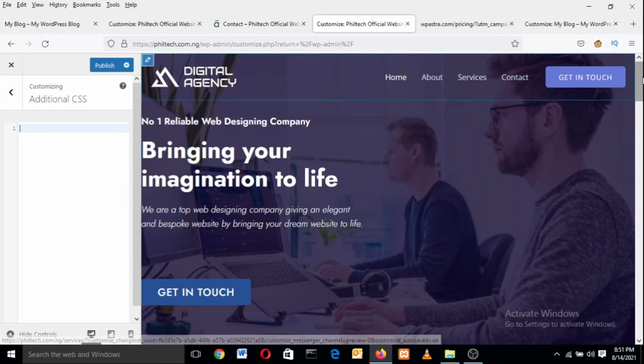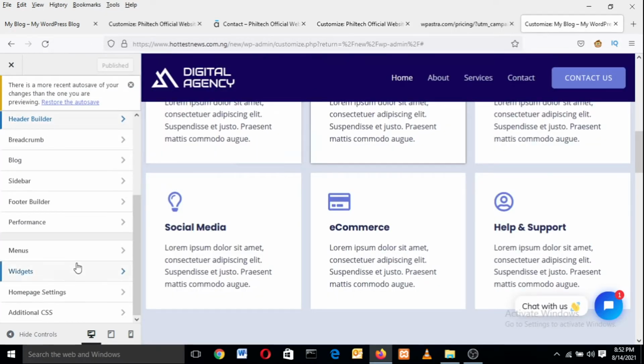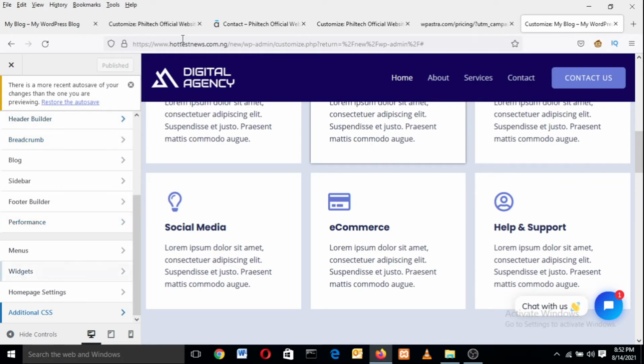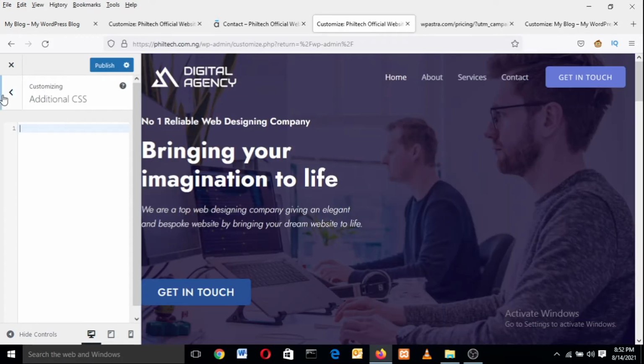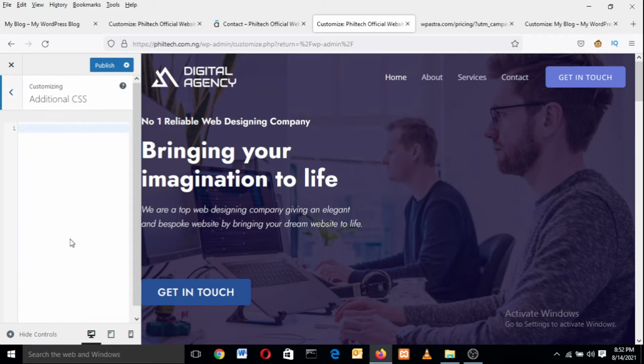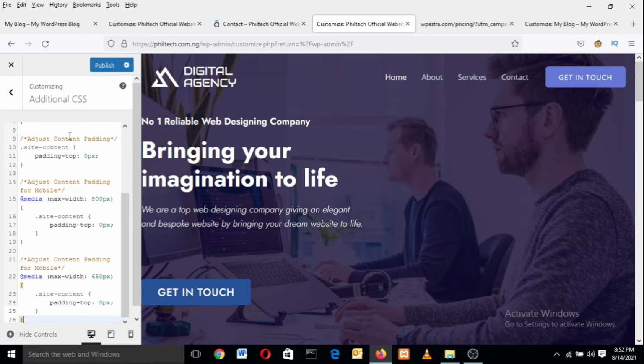If you check this, if I scroll down, can you see the header is gone? So how did I achieve that? Let me copy. I actually made use of a CSS code to do that. So I'll just copy this, then let me come to your customization. Just scroll down, you see additional CSS, just click on it, then paste the code right here.